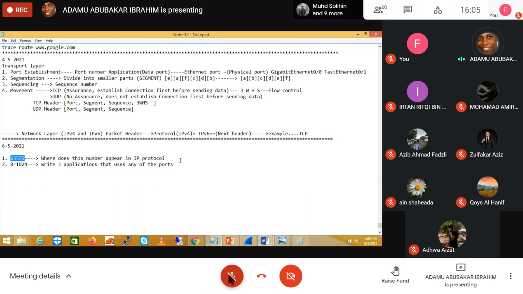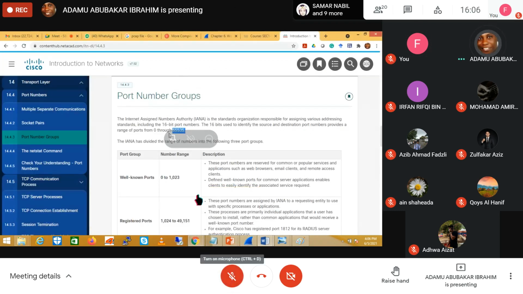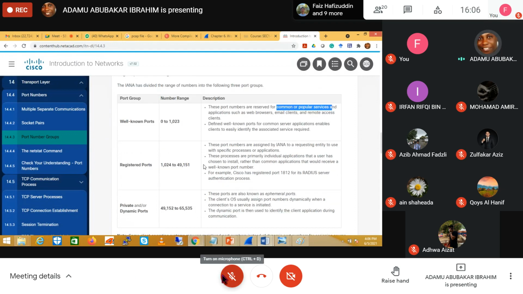I ask this question. Then the next question that follows, which I also ask, because you can see the numbers 0 through 65,535 are the range of port numbers. From 0 to 1023, we say they are described as the well-known port numbers. They are used for common or popular services. From 1024 to 49151, we say they are registered port numbers.